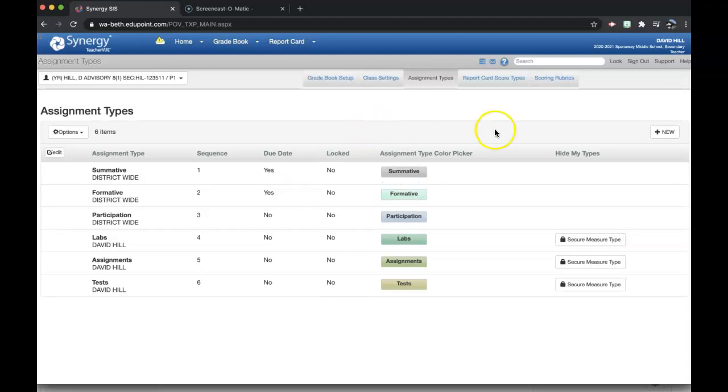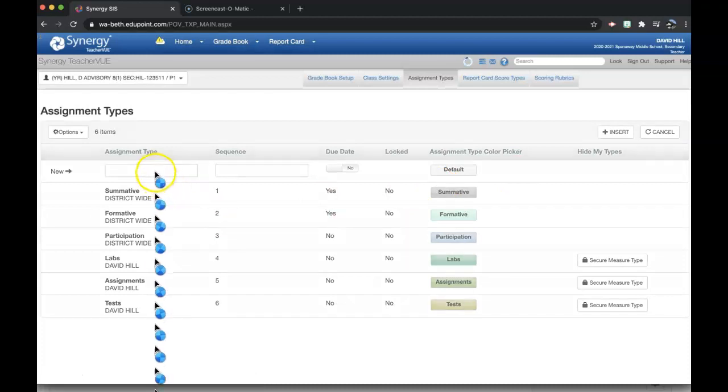So all you're going to do is press the plus sign on the right here, and then put in the name. So labs is one of the ones, and then the sequence is just what order. So we just did 4, 5, 6 because the district set summative, formative, and participation for 1, 2, 3. So you can put it in whatever order you want, and that's the order it'll show up. That's totally up to you.